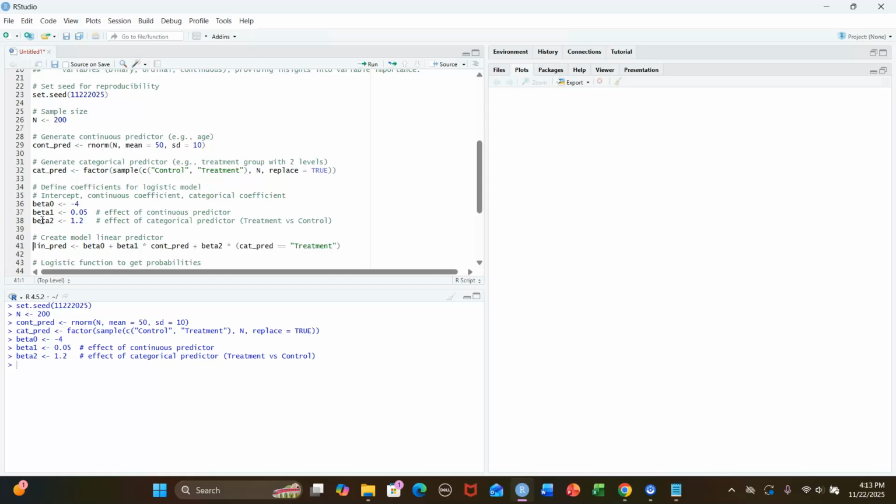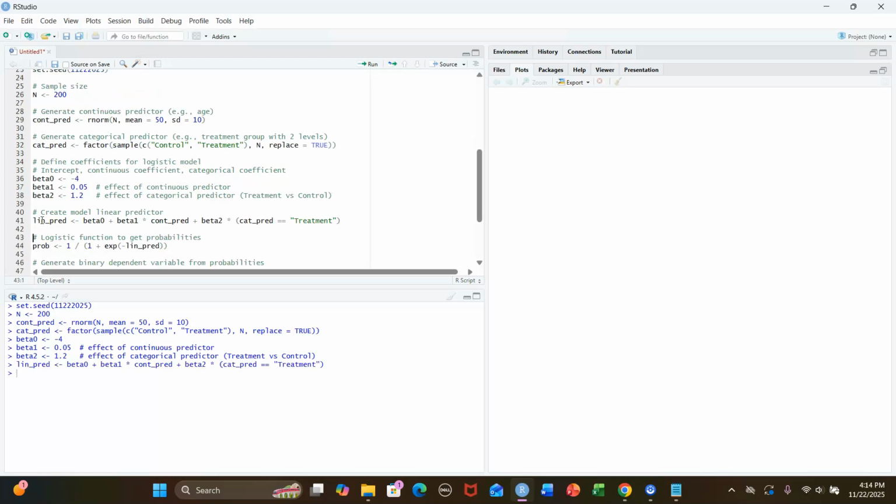And then we can calculate the model linear predictor, which is the linear combination of all these predictors. So the linear predictor is beta 0 plus beta 1 times the continuous predictor plus beta 2 times, in parentheses, categorical predictor equal to treatment. So these parentheses make it a logical variable. If the categorical predictor equals treatment, it gets a value 1. If it equals control, then you get a value 0. So it will compute the values accordingly and put them into the linear predictor term.